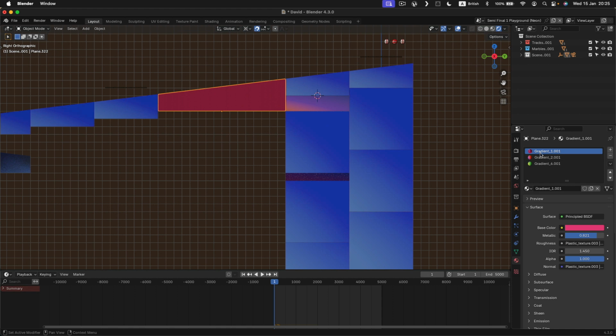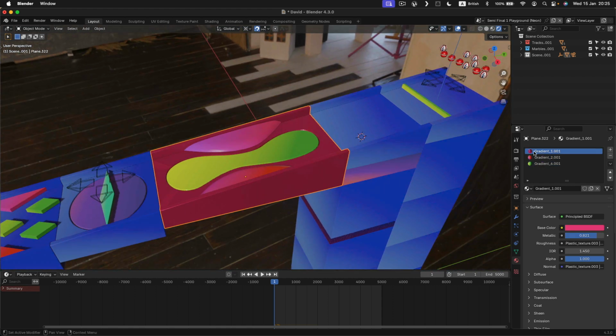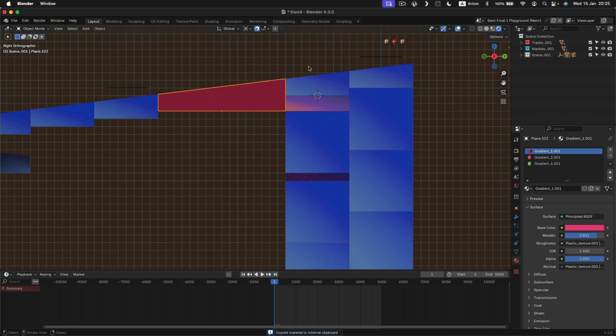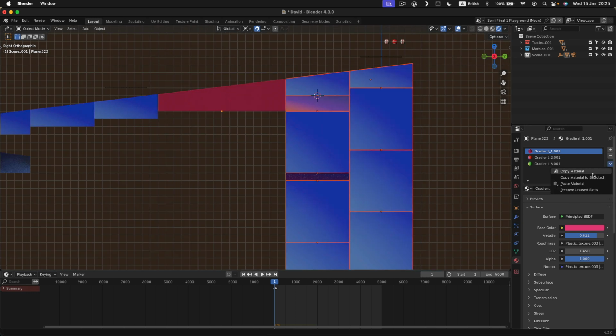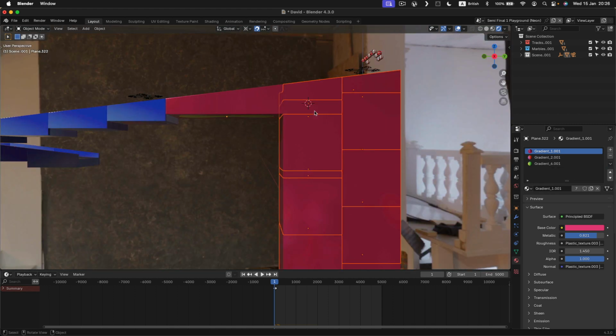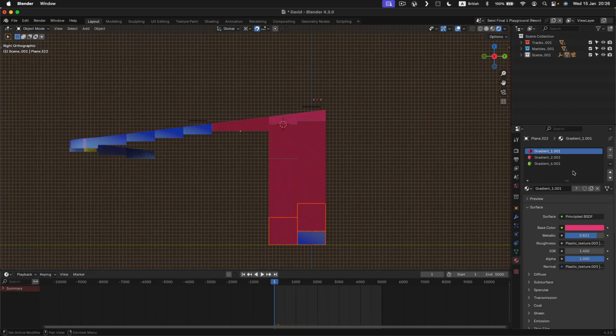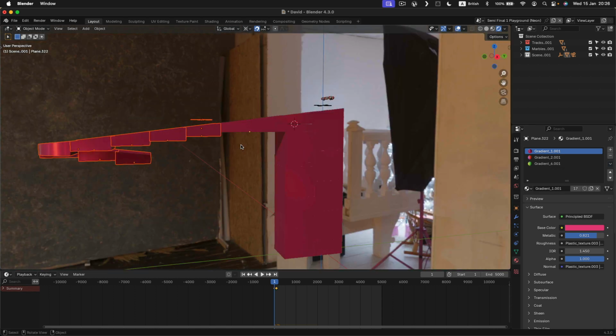Over here, remember we've got 3 colours on this object. I'm only interested in this one that I've just played with. So I'm going to copy that material. Then all of these. And copy material to selected. And then I can just do that with the rest. That one there. Copy material to selected. All of these. Copy material to selected.